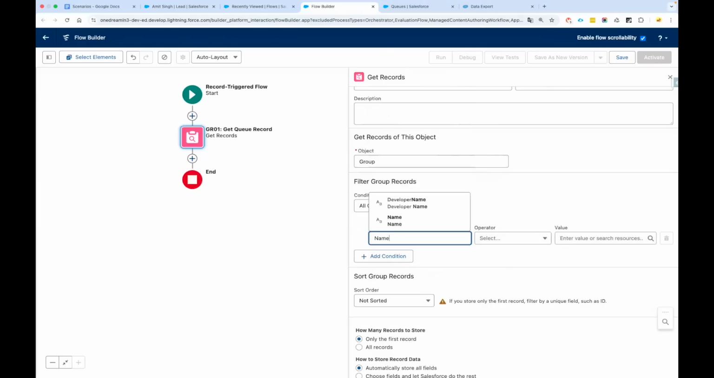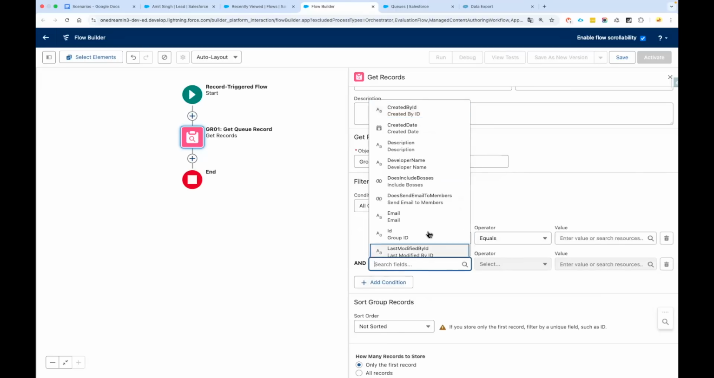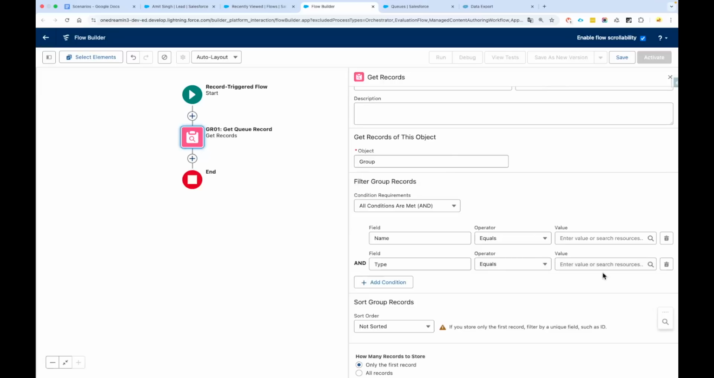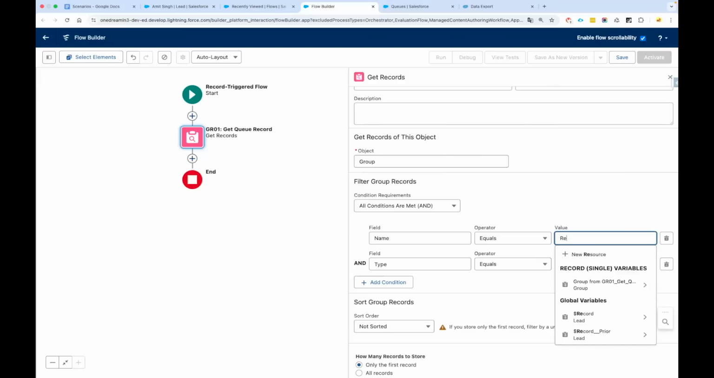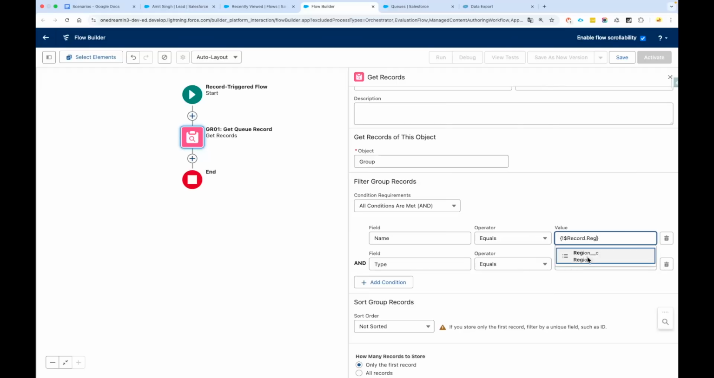We have to query on the name of the group, and we have to also add one more filter where we say that the type of group is queue, because we want to query queue records. And what will be the name of our queue? The name of our queue will be the reason picklist field value on the record that is triggering the flow. So we will say record dot reason, the picklist field which we have created.